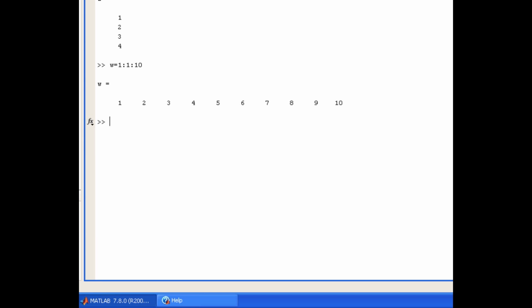We can quite easily change the step size. If I use the up arrow to get my command back, I could change to a step size of 5. Now w starts at 1, it goes in a step of 5 until it reaches 10. But of course, after 6, the next element would be 11, which is greater than 10, so the vector only contains the elements 1 and 6.